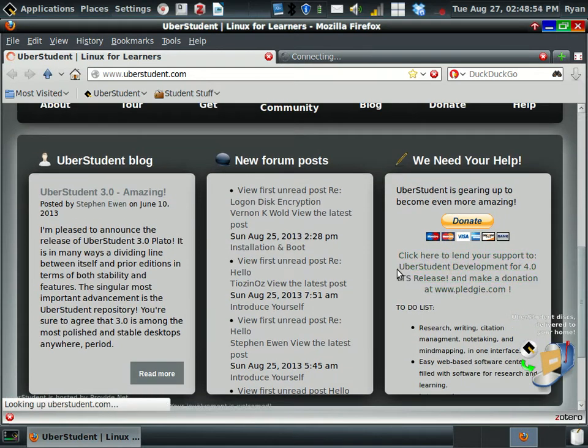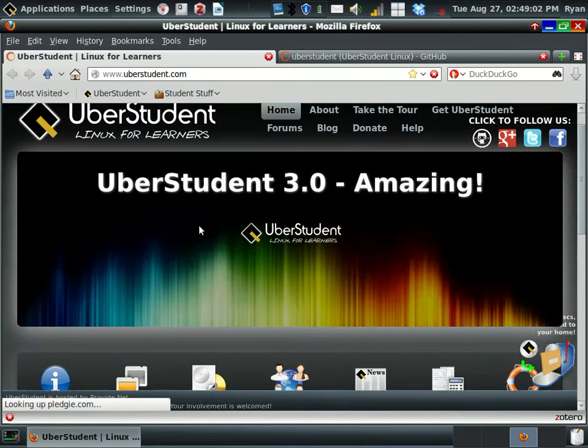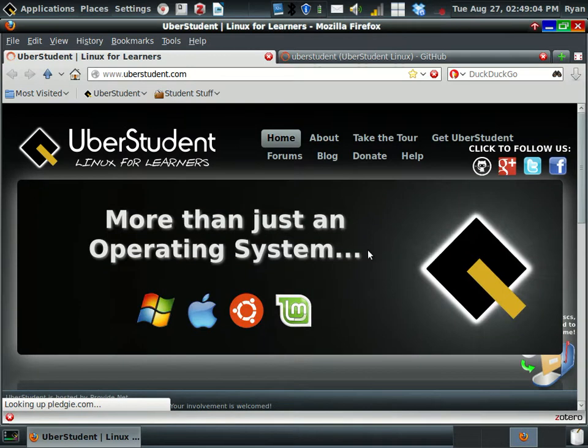They're really great. They launched 3.0 Plato. And I can't wait for the next version because it's such a great operating system and I hope they continue to develop it.